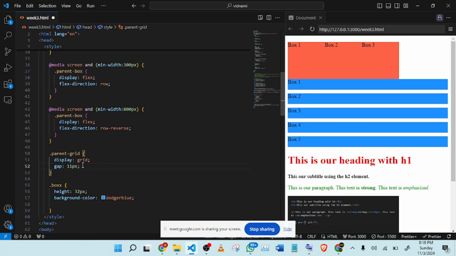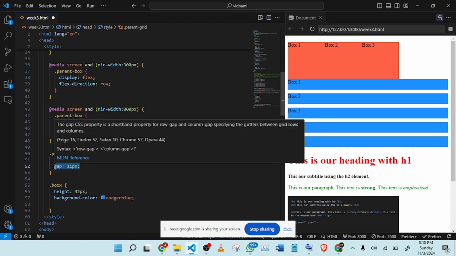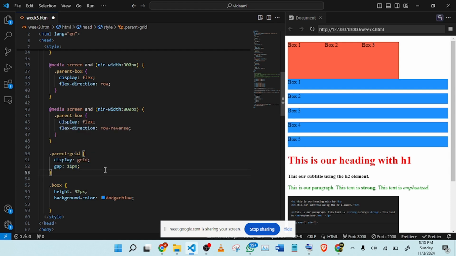You can also use margin. You can use margin to add spacing as well, depending on what you prefer. You can use either the gap or the margin. Okay, so let's just leave it as gap for now.